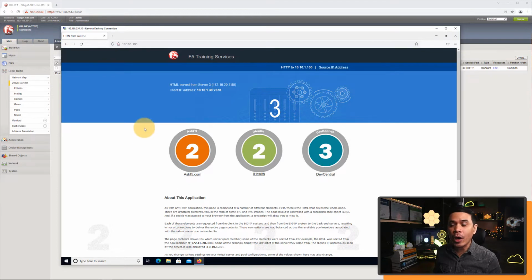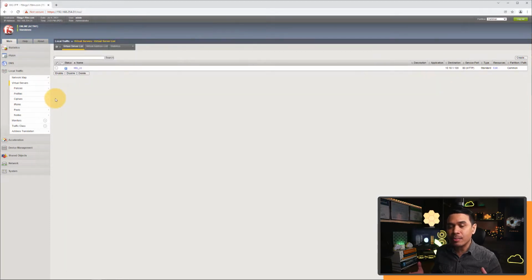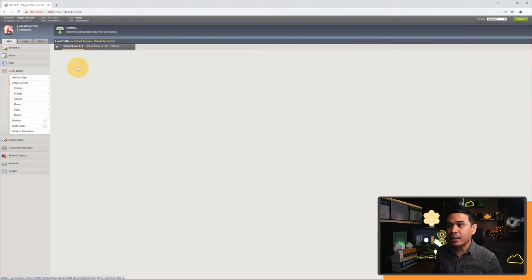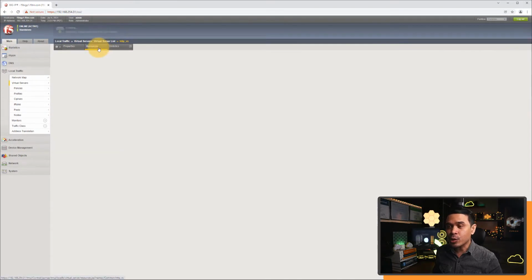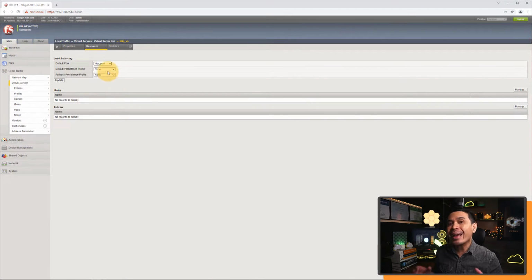Now, what we're going to do is we're going to enable persistence. Okay, this allows us to skip the load balancing because we want to maintain connection to a single server. So we'll go back to our virtual server configuration, and I'm going to click this virtual server. And under resources page, this is where we will enable cookie persistence. Okay, and as you can see, by default, it's selected none.